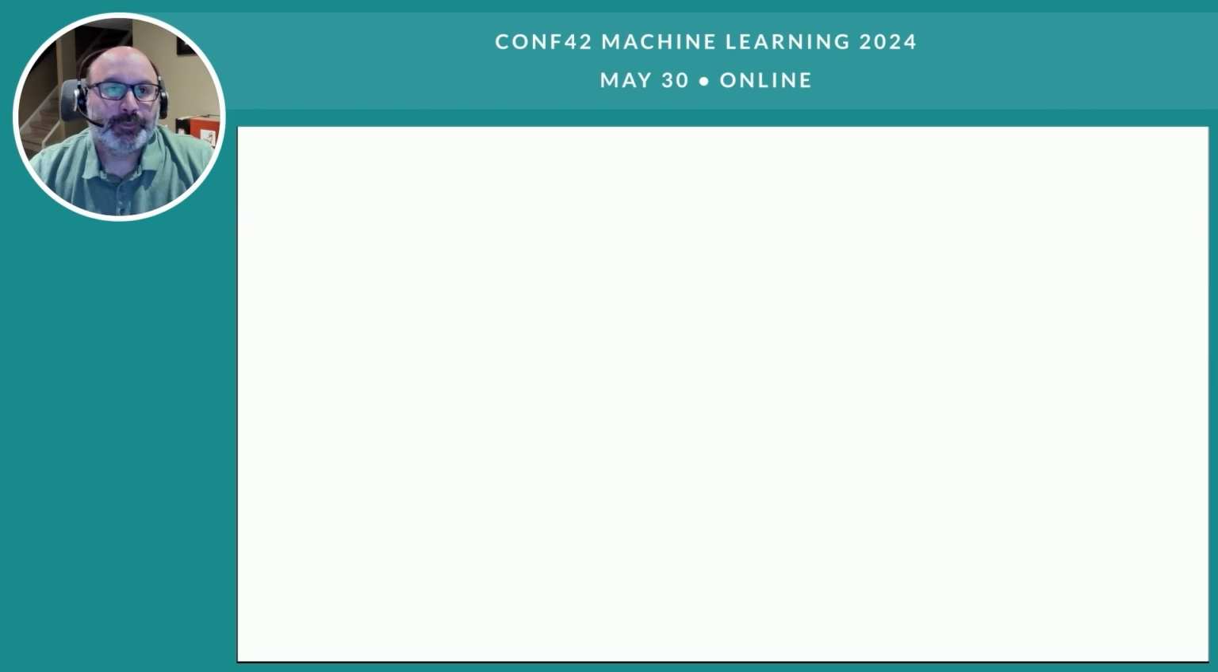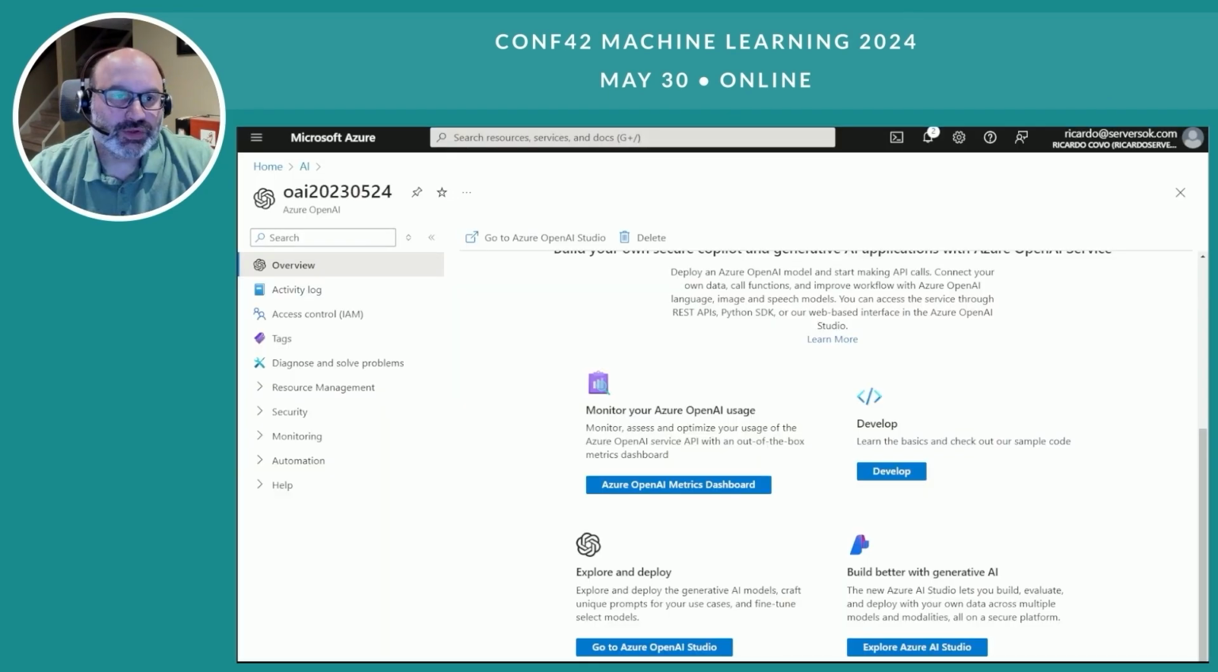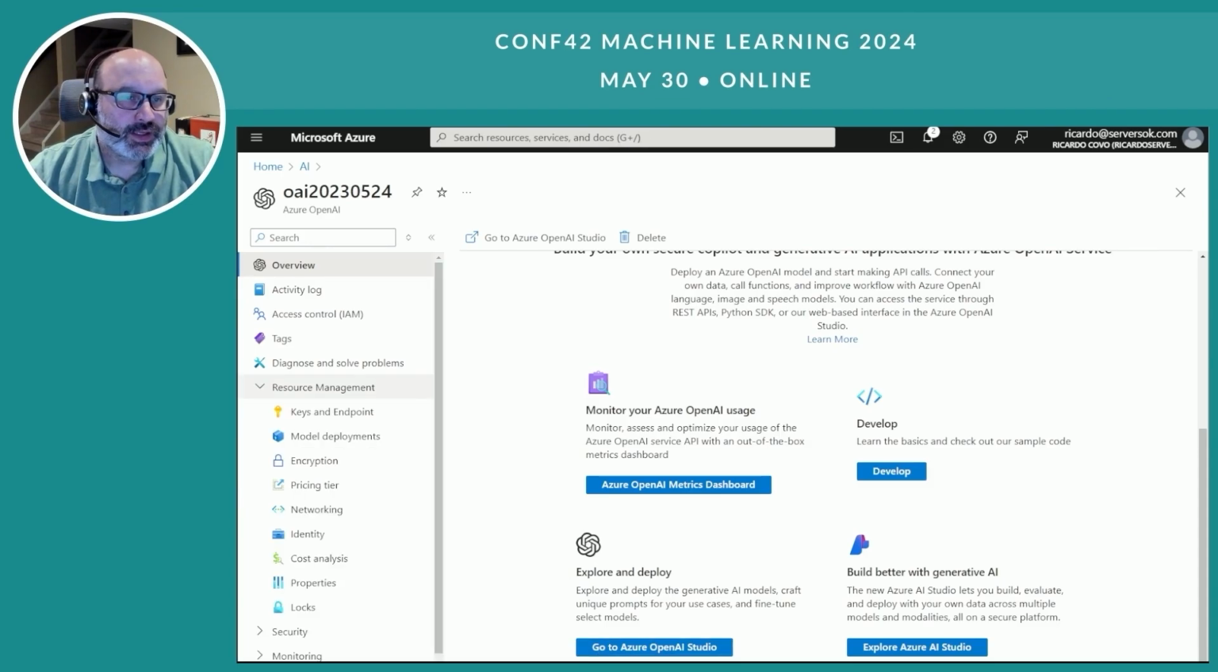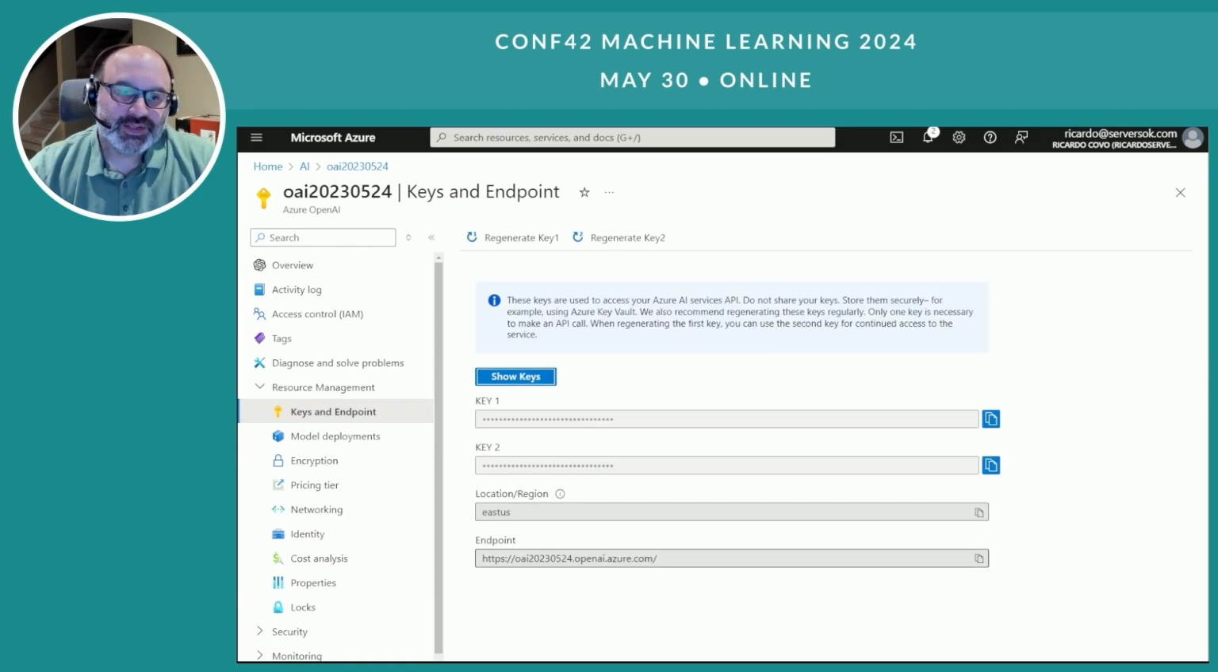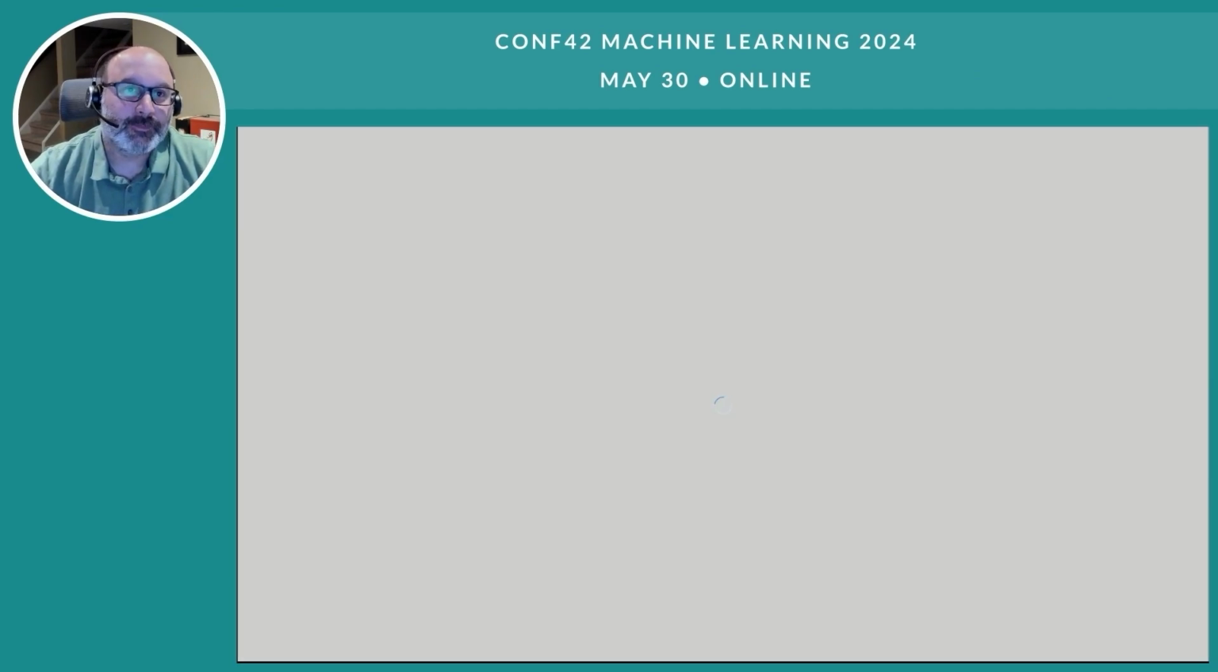And one of the things that you can start looking at in here is if I go into resource management, keys and endpoints, this is pretty much the endpoint of the service, and the keys that I'm going to have to feed my client on the code to actually have access to this functionality.